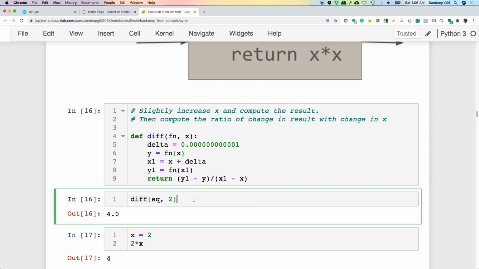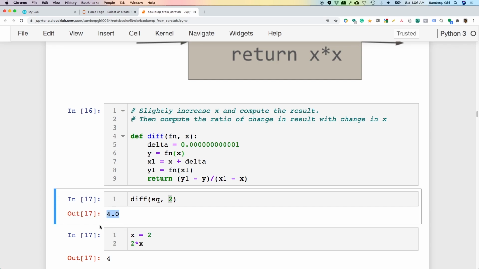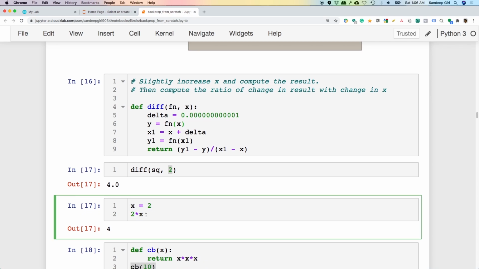Let's test it out. So diff of square at x equals 2 is coming out to be 4, right? Those who are coming from an algebraic or analytical differentiation background will quickly recall that the differentiation of x square is 2x, right? And since we computed at x equals 2, therefore 2x is how much?